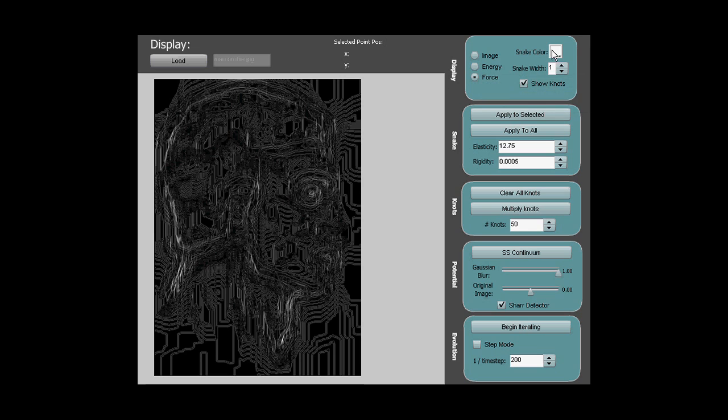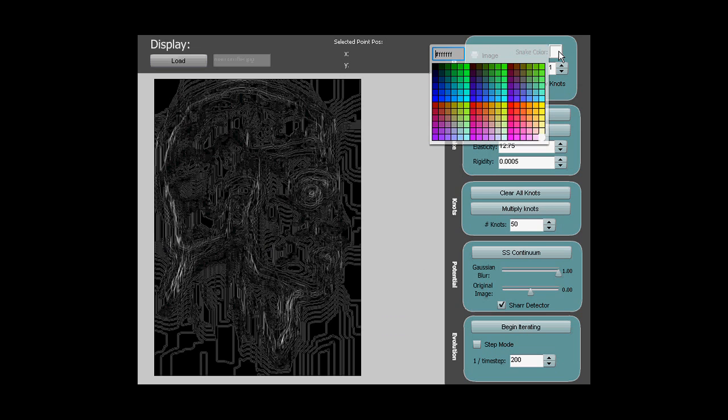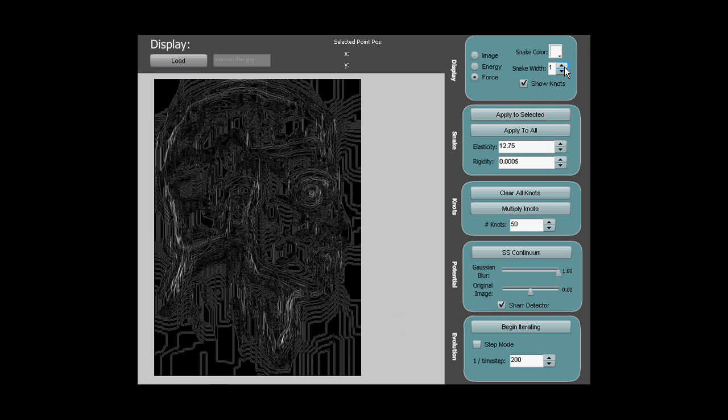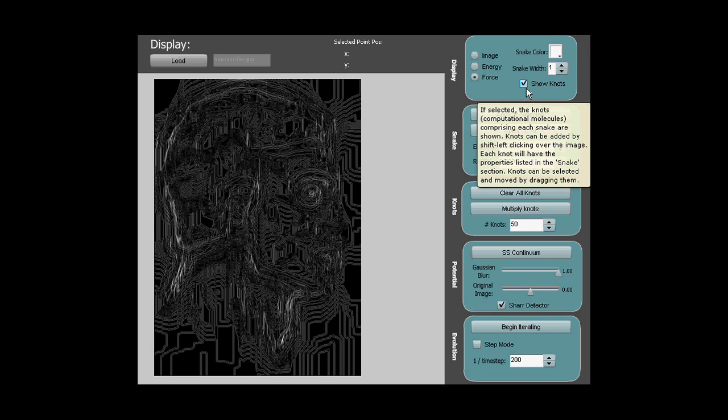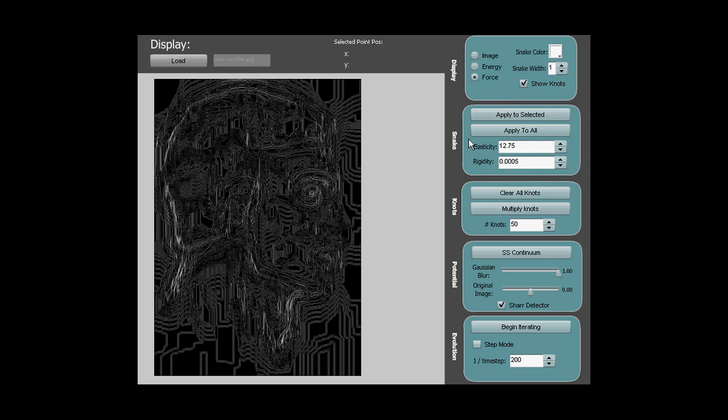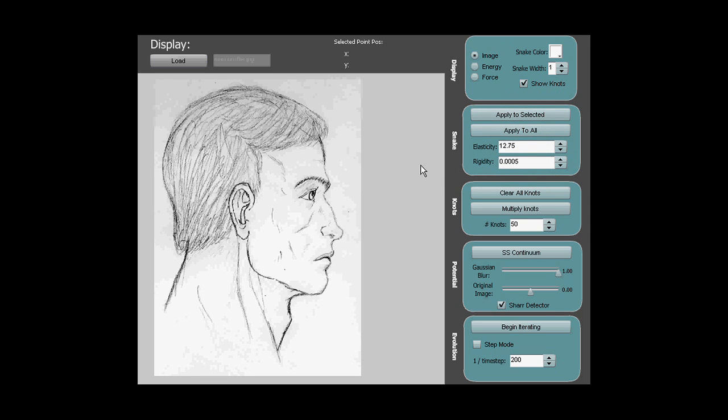Then the other things that we can do here is once we actually draw a snake in here, which we'll show you how to do in a second, you can change the color of the segmentation of the snake, and you can also change the width of the snake. And you can choose to show or not show knots. And again, we'll see what knots are in just a second. Now let's just go back to the image right now for a second.